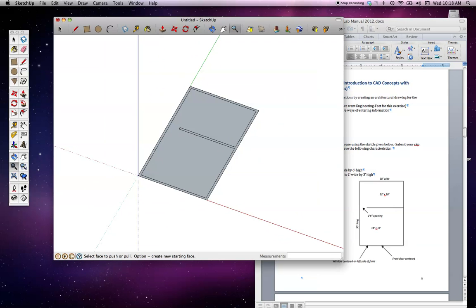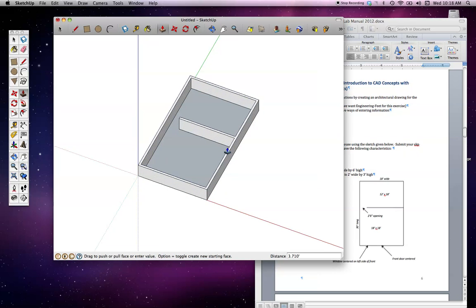Watch this. Click on that. When I come over here, see how it highlights the little red dots inside the figure? I don't want to push-pull that. I want to push-pull the walls. When the walls get those little dots inside of them, that's when I'm ready. So left-click, and I'm going to just pull up.